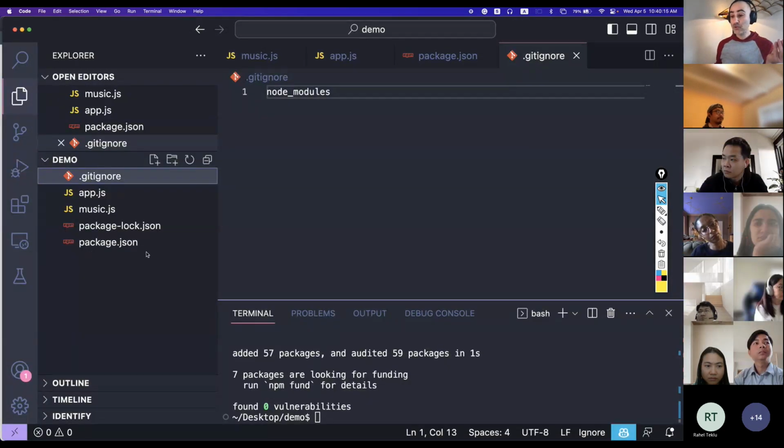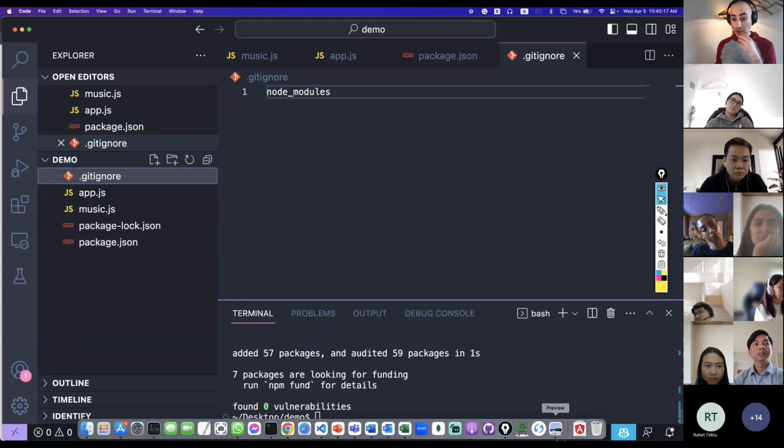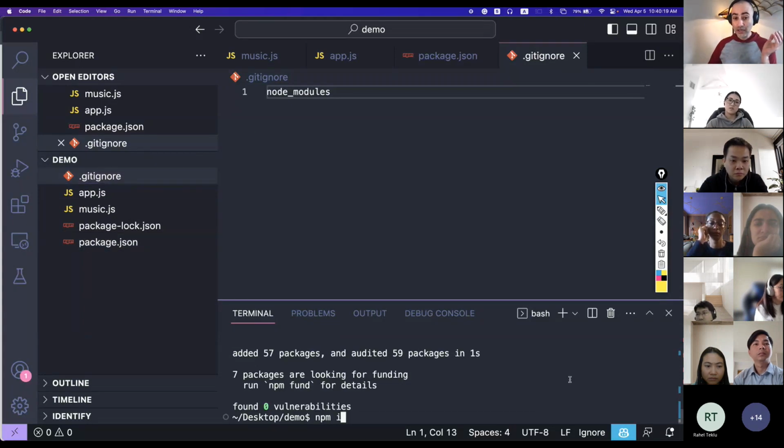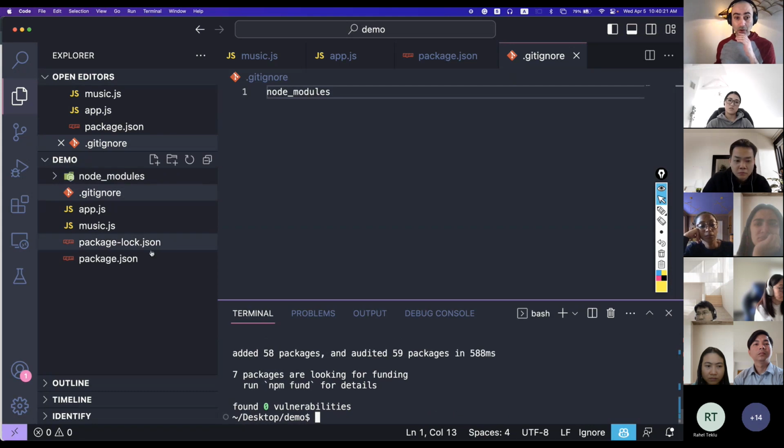And any developer who needs to run this code, all they need to do is npm install again. All the dependencies will be downloaded again, and you can run the project. Now let's run the code.